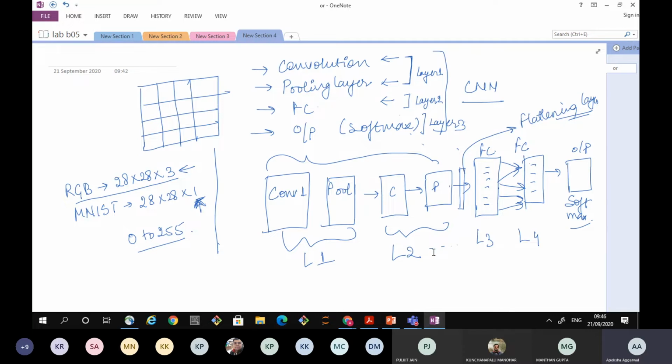The flattening layer is required because in the previous layers we have image representations in the form of arrays, so we want to flatten them. Then we have a fully connected layer, which is over here. This fully connected layer we can repeat multiple times. The size of the last fully connected layer is basically the output layer.